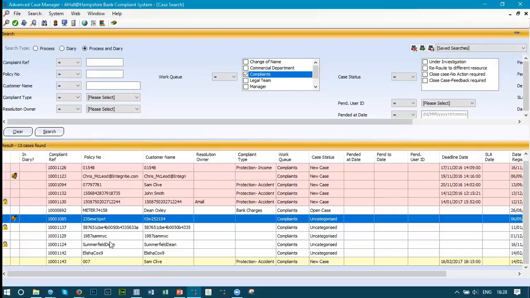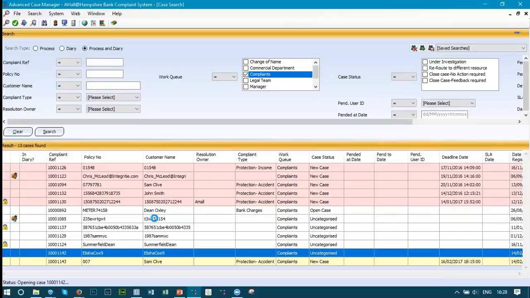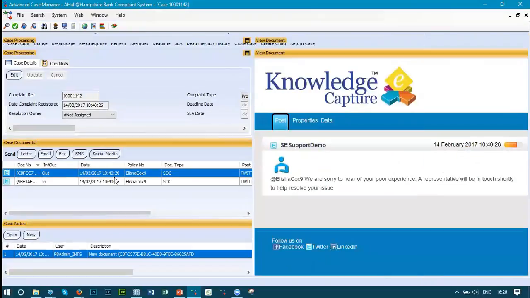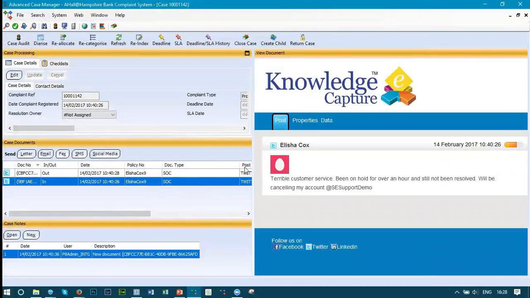So that avoids duplication. It means the caseworker who's currently got it open can still process and finish managing this content. So I'm just going to go into the Alicia Cox case here and just show you some of the different features and functions of the case itself. So in this case, we've got a tweet that's come into the platform.